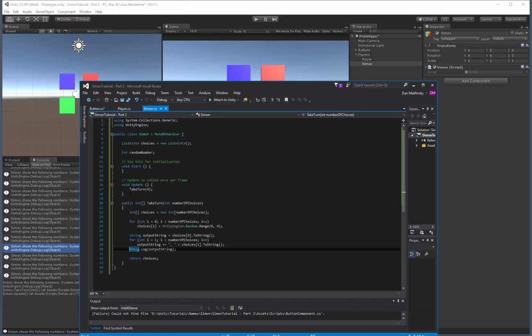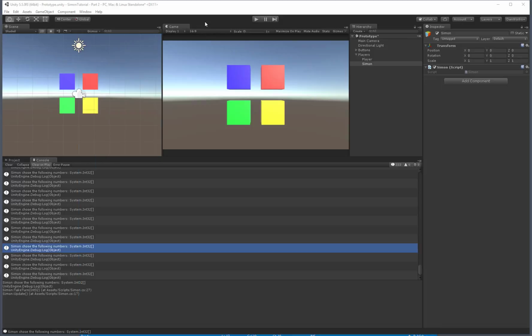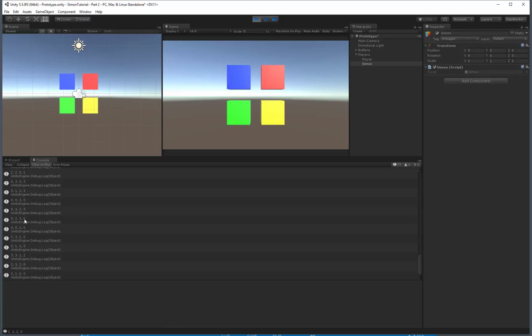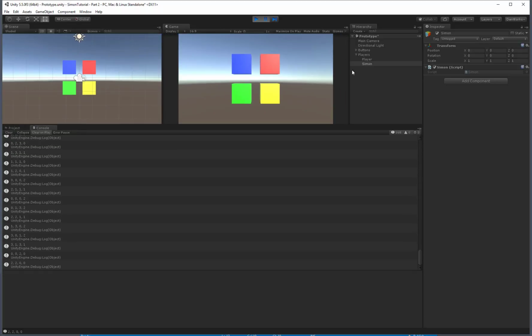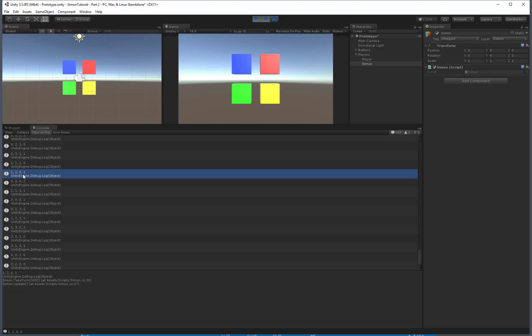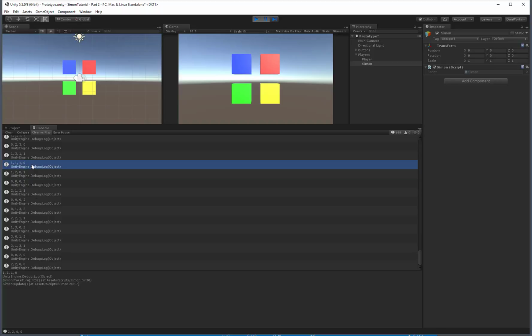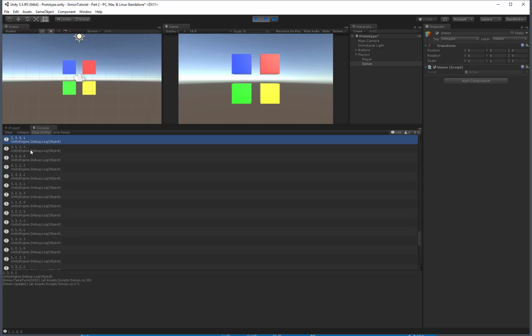So again, he's going to choose 4 numbers. And they should all be random numbers. So there we go. I'm going to go ahead and pause that. We can look through some of these numbers. So you can imagine maybe we're going through the buttons. Maybe the blue button is 0, then 1, 2, 3. So you can see here Simon's picking 1, 2, 0, 1, 0, 0, 0, 2. So these are somewhat random numbers here. Looks good to me. Looks like something we can use.